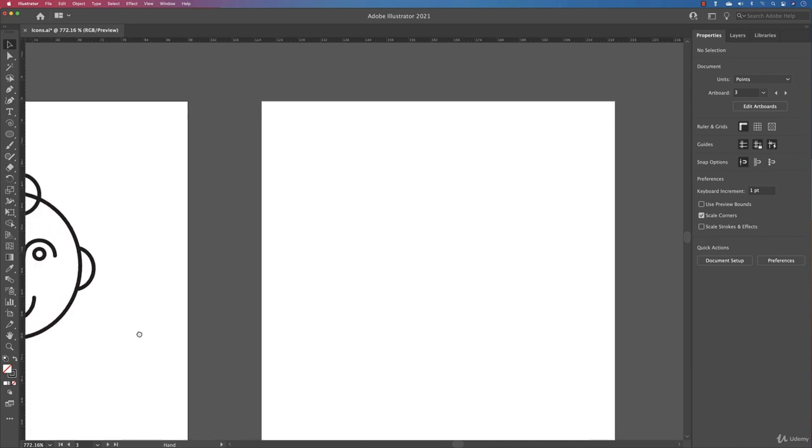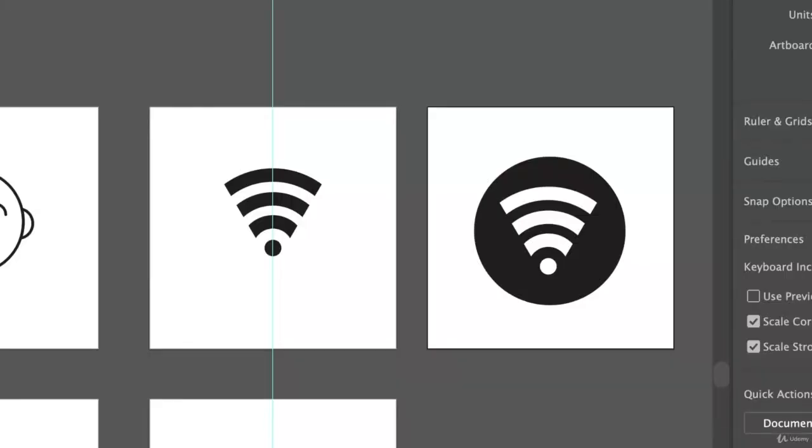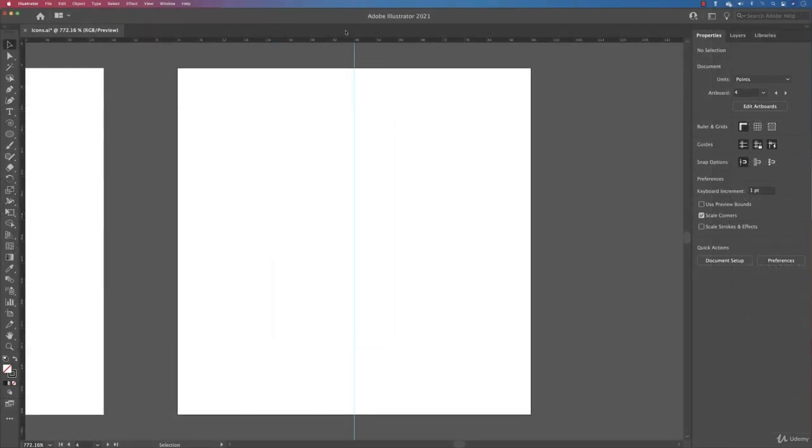We move on to the next guy over here. And it's gonna be a lot of fun. I'll show you a couple of tricks. Before we start drawing it, I just put the guide over here in the middle and make sure that scale strokes and effects is not there.